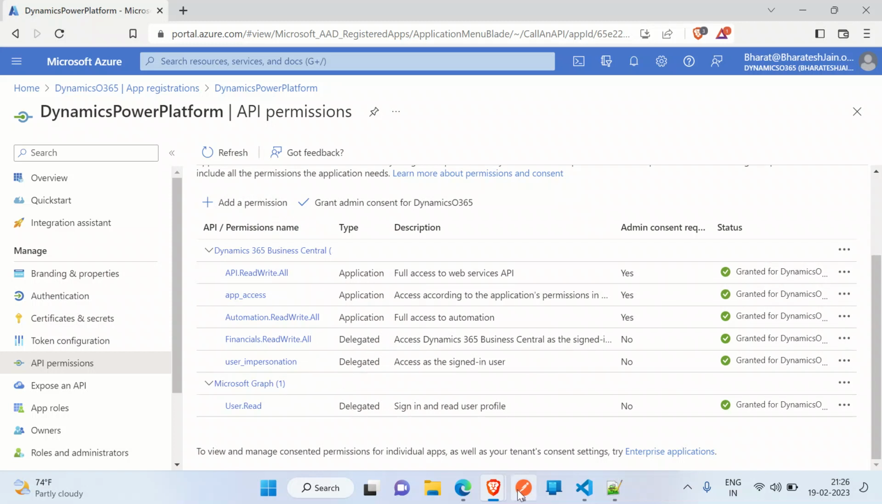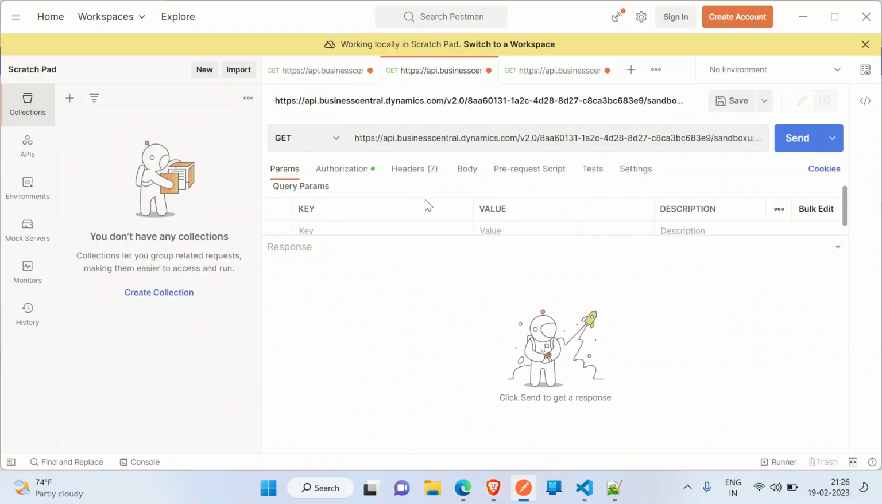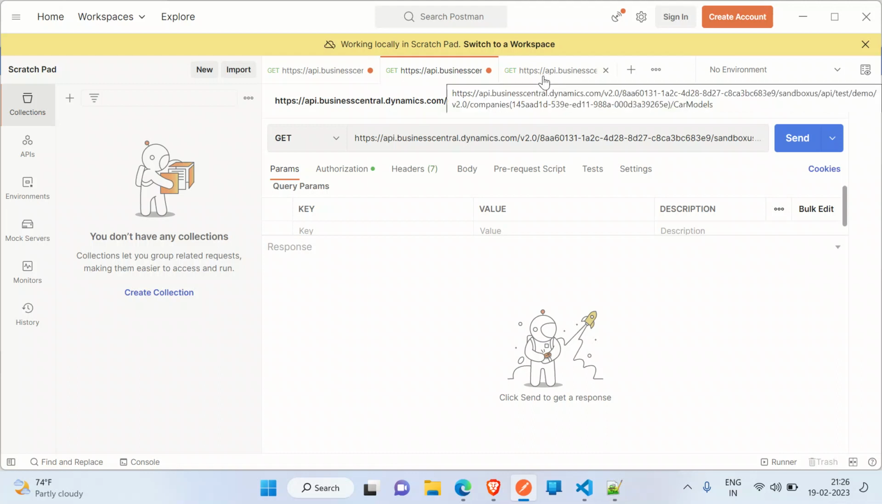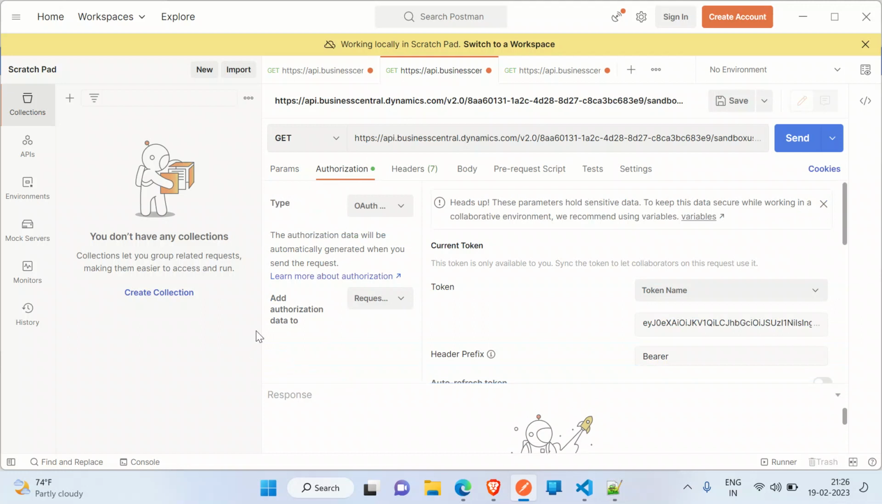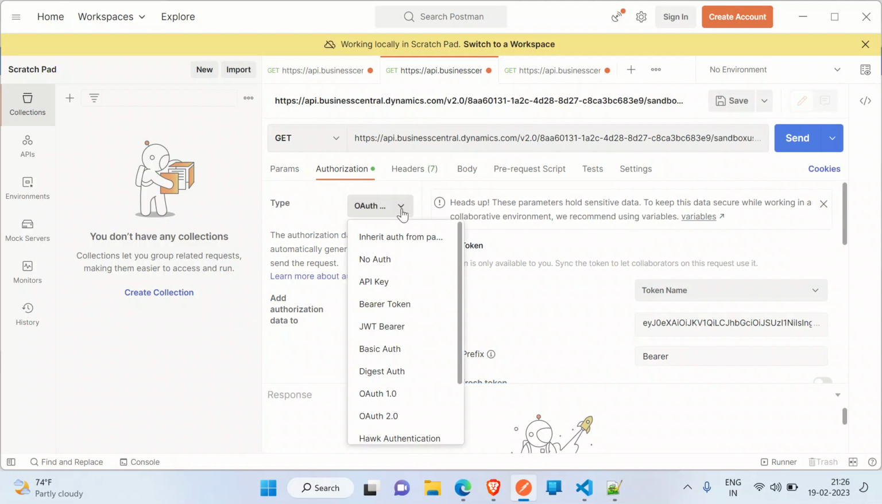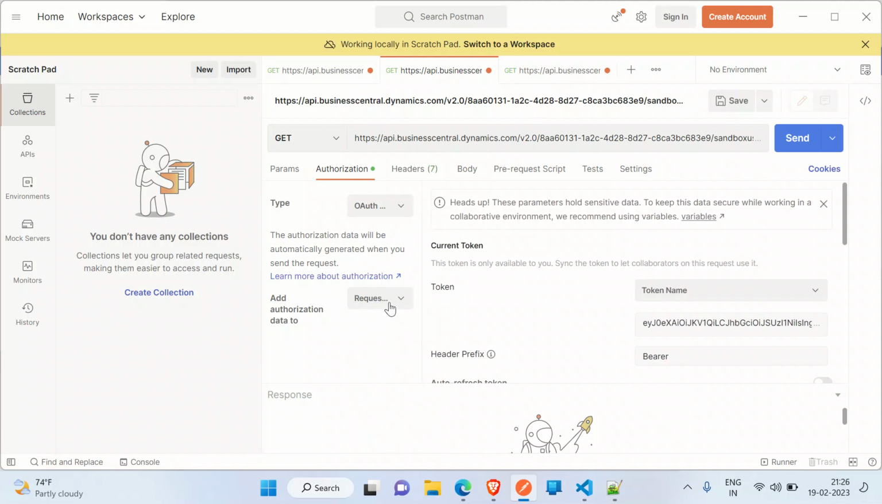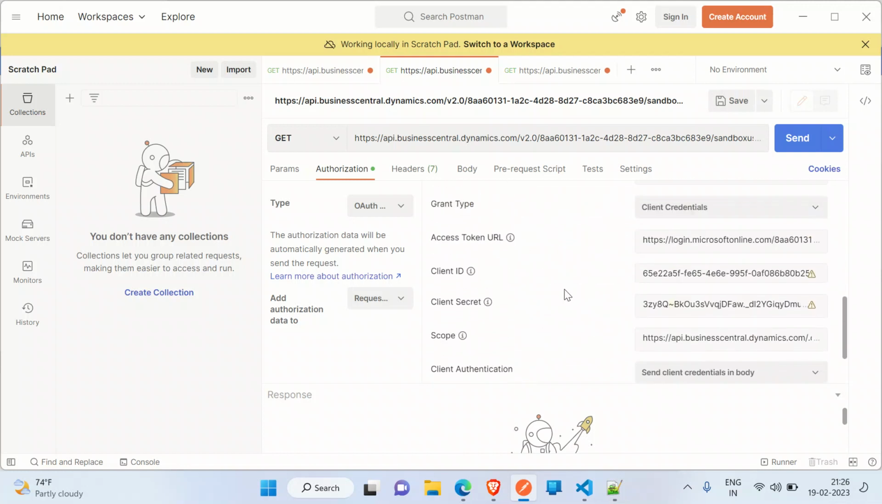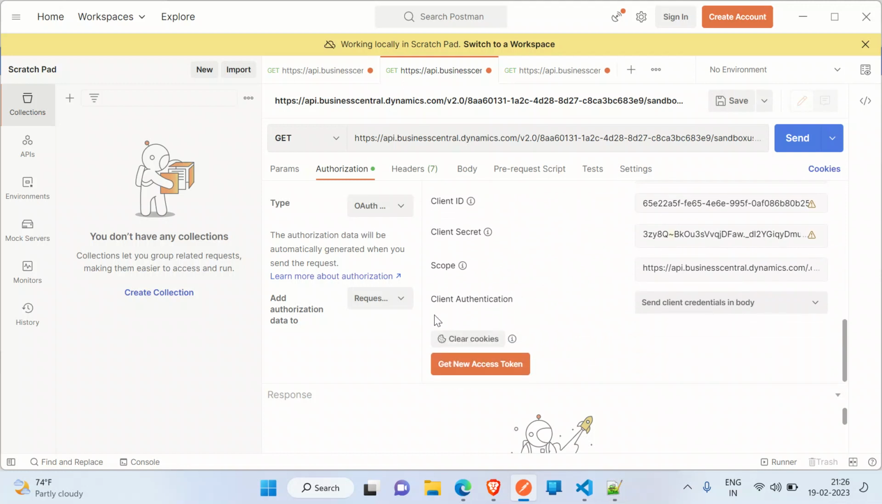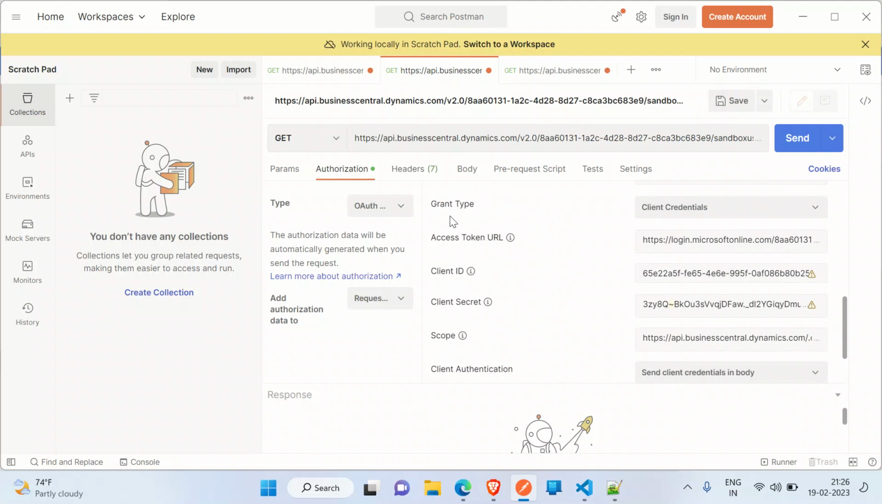Once this is done, you need to go to Postman. In Postman, there is authorization. In authorization, you need to go for OAuth 2.0. In the OAuth 2.0, when selecting, you need to select grant type as client credentials, and the access token URL.